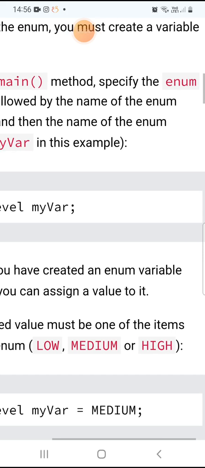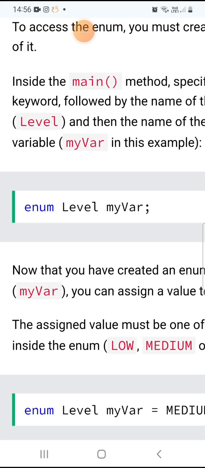Now we have created an enum variable myvar. Myvar is the variable for the enum, and level is the name of that enum. If you want to access any value of that enum group, we need to create a variable. So myvar is the variable name; in this place you can keep your own name, but every enum group must be named. Here level is the name.